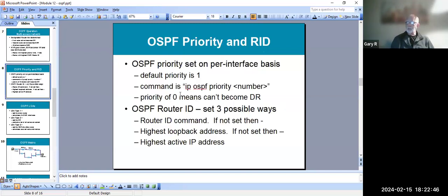So we set the priority on the interface. Default is 1, and the command is very simple: ip ospf priority, and then you have a number. You can set it to 0, and that way that router will not become a DR or a BDR when an election is held. Or you can set it to some other number above 1, and then the ones that are set to 1, they will be the ones that become the DR and BDRs.